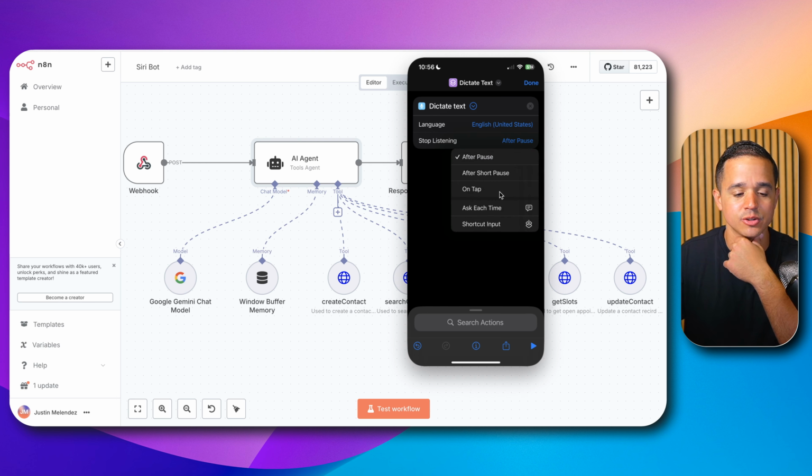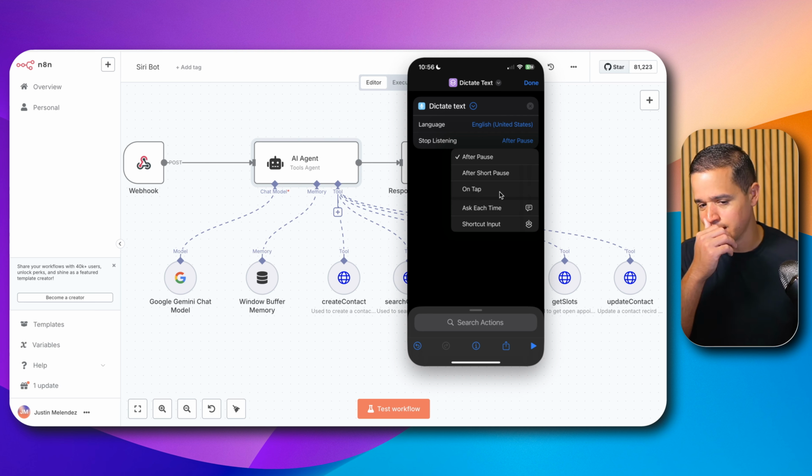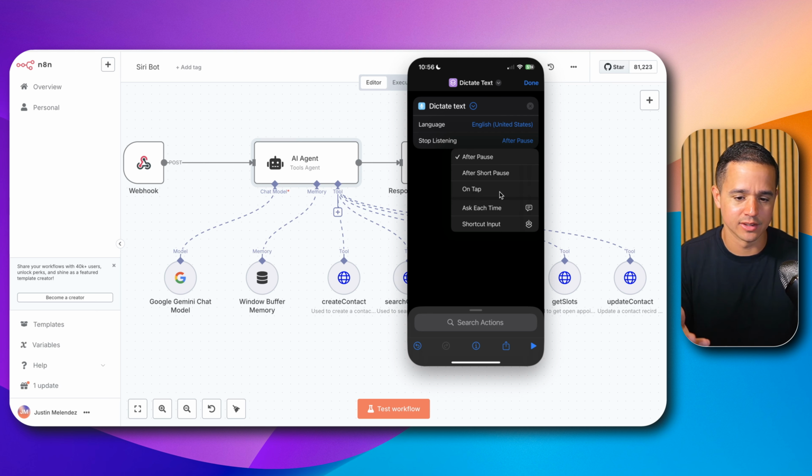So essentially what this is going to do is listen for our voice and translate our voice into text. And then this stop listening setting is essentially asking, do you want us to wait till you naturally pause to send it over or go to the next action? Or do you want to have a tap? So I'm just going to select tap here.